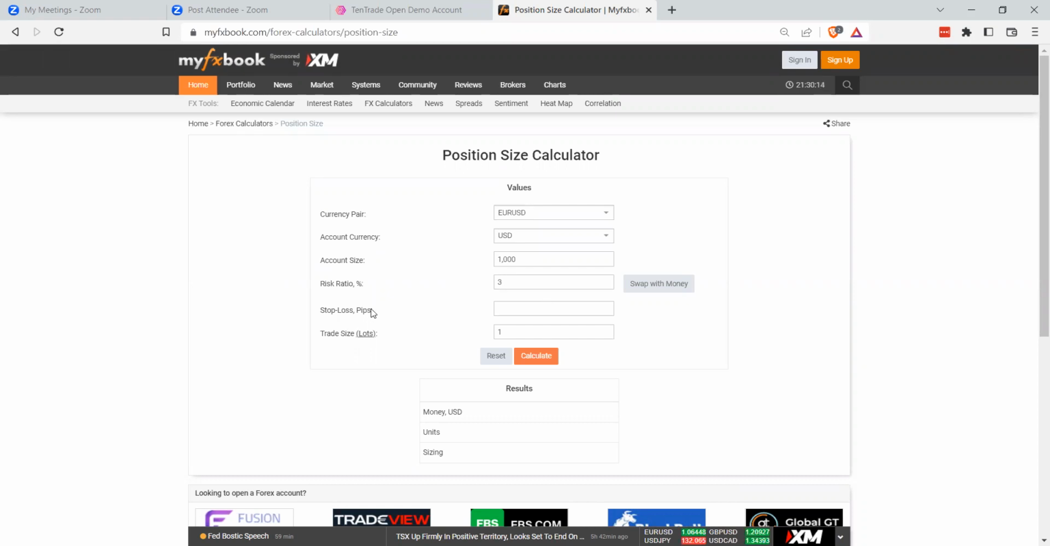Next is your stop loss in pips. What is the value of your stop loss in pips? You measure from your entry point to where your stop loss is. That's the pip value. So let's say 10 pips. Then you leave the trade size as 1, the default, and click on calculate.